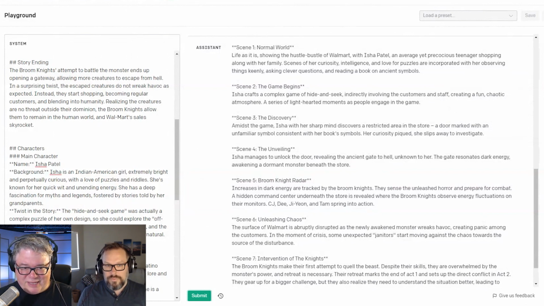Scene 2, the game begins. Isha crafts a complex game of hide and seek, indirectly involving the customers and staff, creating a fun, chaotic atmosphere. A series of lighthearted moments as people engage in the game. I wonder if the janitors are included. She did say staff, so okay. Scene 3, the discovery. Amidst the game, Isha, with her sharp mind, discovers a restricted area in the store, a door marked with an unfamiliar symbol consistent with her book's symbols. Her curiosity piqued, she slips away to investigate.